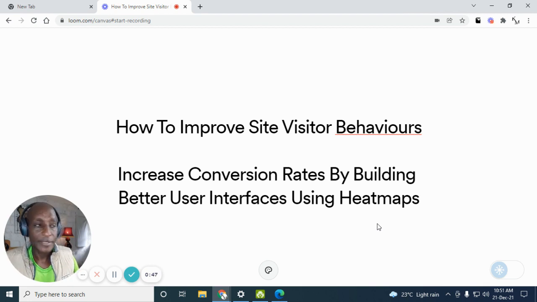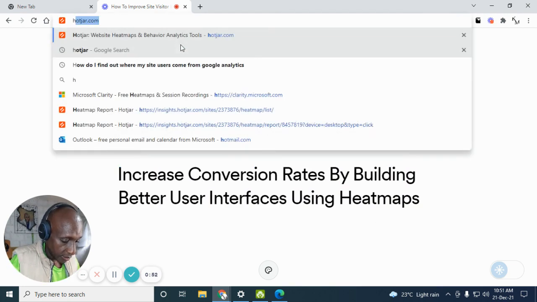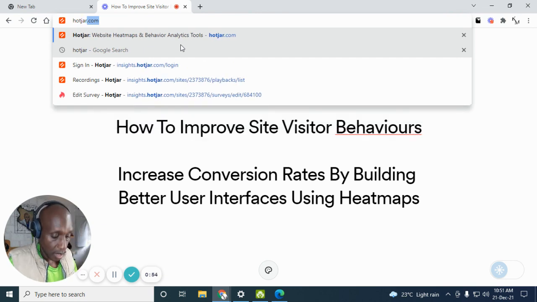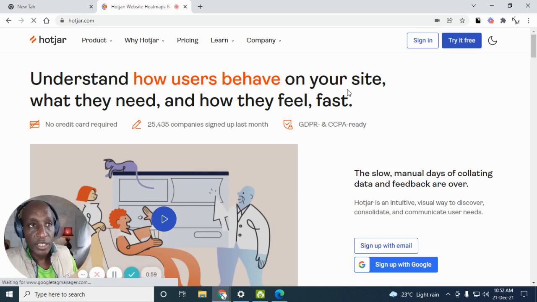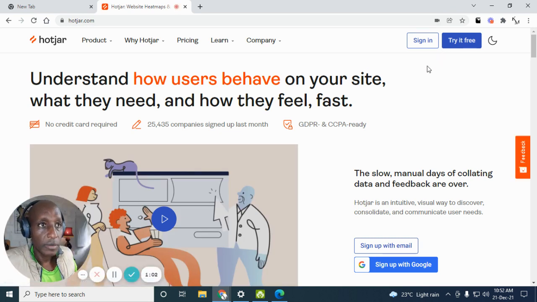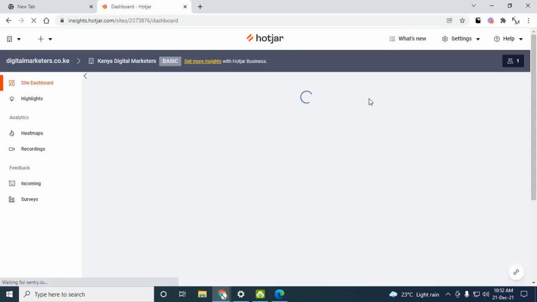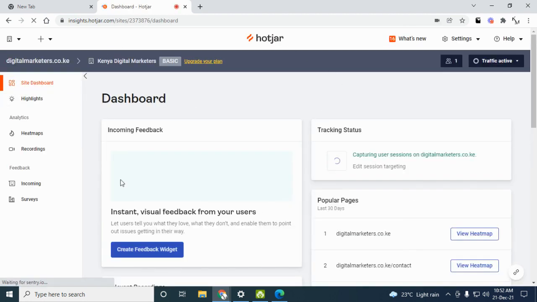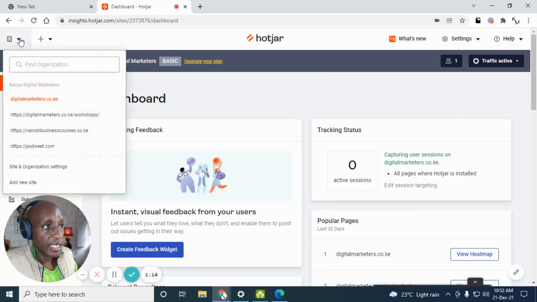So let's get to it. If I come into my browser here and type in Hotjar, select that. It takes me into the user interface where I can sign in to my account. Click on sign in and it gives me access to my dashboard for all my business assets, which are listed here underneath this drop down. I'm going to be using for this video digitalmarketers.co.ke as an example, so I'll leave it on that.